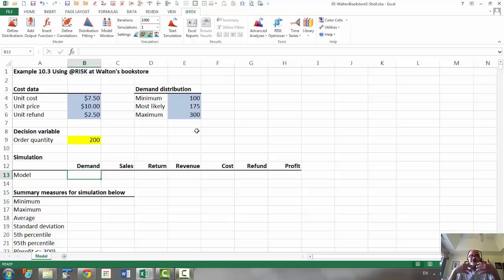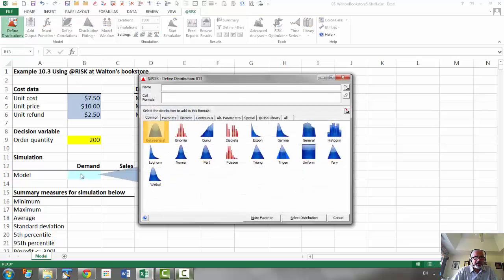There is no built-in function that we can use to generate demand using a triangular distribution, and that's where @RISK will help us out. It's very easy to define such distributions. Here is the button which says Define Distributions. Click that. Remember, your cell pointer must be in the demand cell B13. Then you click that, and here is a list of all the different probability distributions you can use to generate the demand.